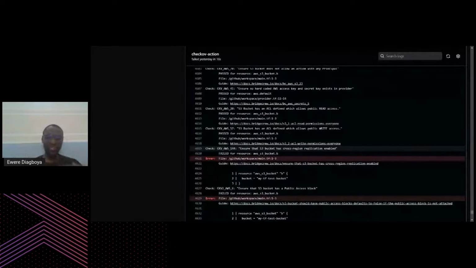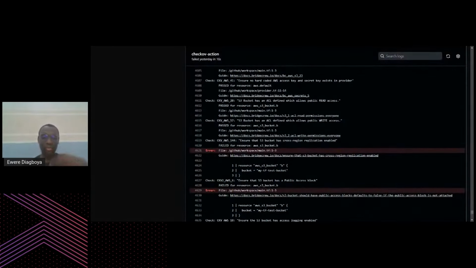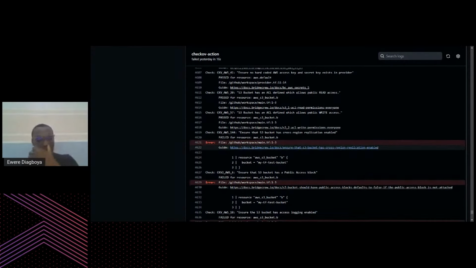It means that your bucket is able to replicate itself across different regions for higher availability. So if anything happens to your data, you are sure that your data is automatically available in another region within AWS infrastructure. So you see how Checkov works with Terraform to ensure that your AWS infrastructure is well architected.